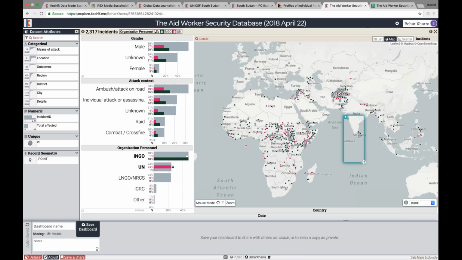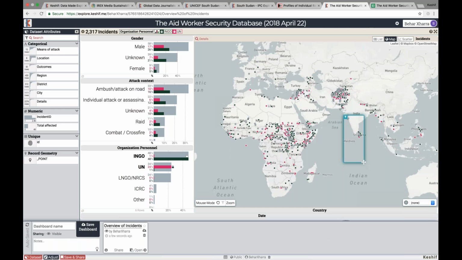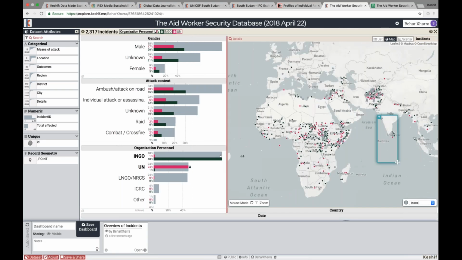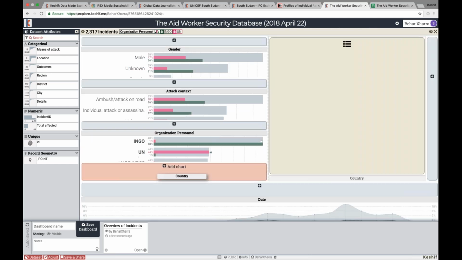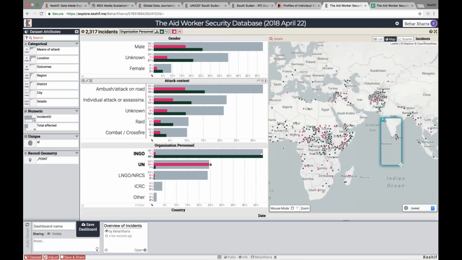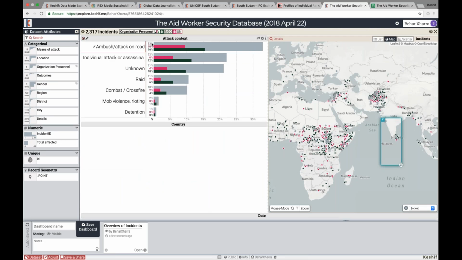And then we can just click in here and say overview of incidents. And Keshif automatically generates a dashboard view for you. And then for the second one, we can create a new dashboard view with the same subset of data, and then bring in countries to see another choropleth map, and perhaps just the types of attack context.